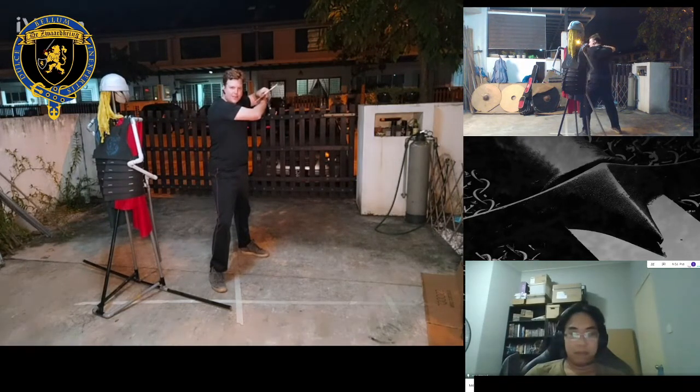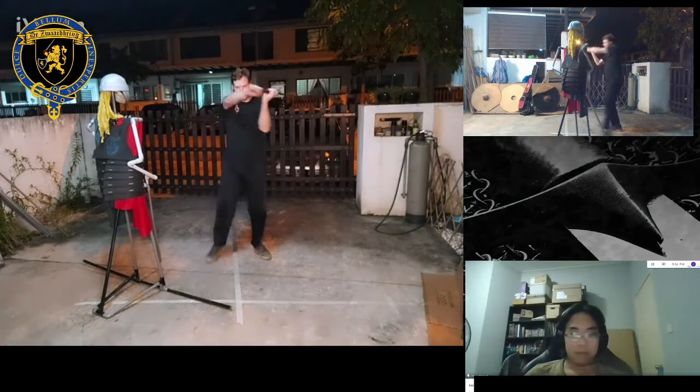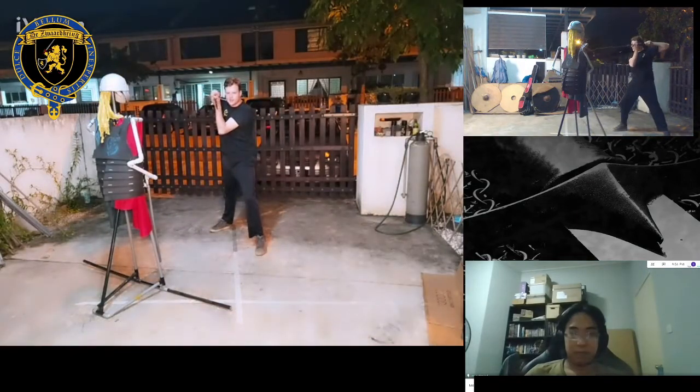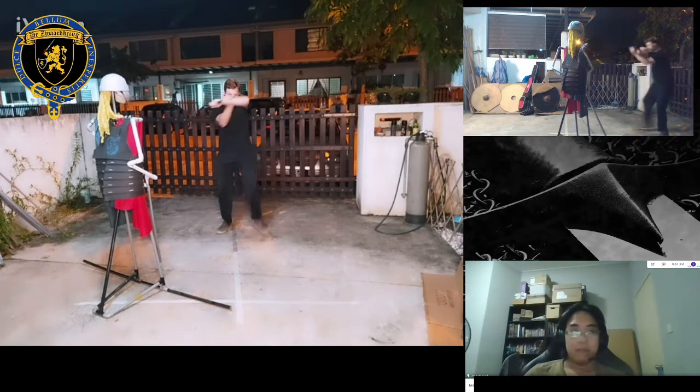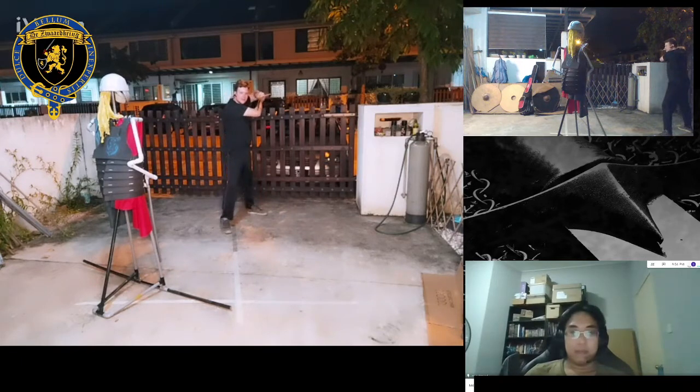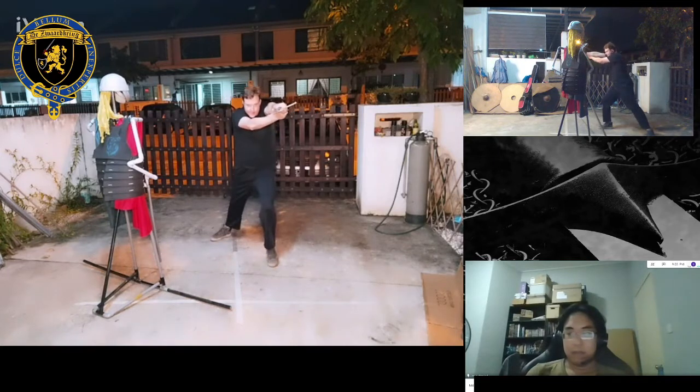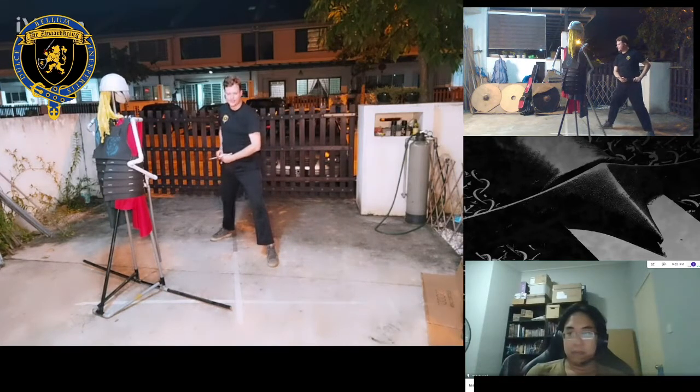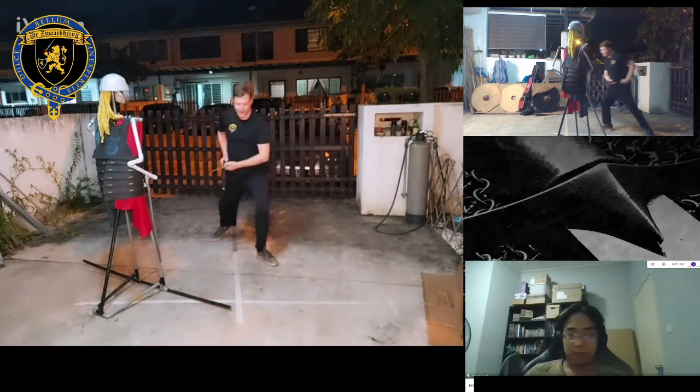From here we have horizontal cuts, 5 from ox to ox, and 6 from ox to ox. From here we bring our sword down to our hip. This guard is called Flug, and from the Flug we thrust forward, and we pull back into the Flug on the left side, and we thrust forward.